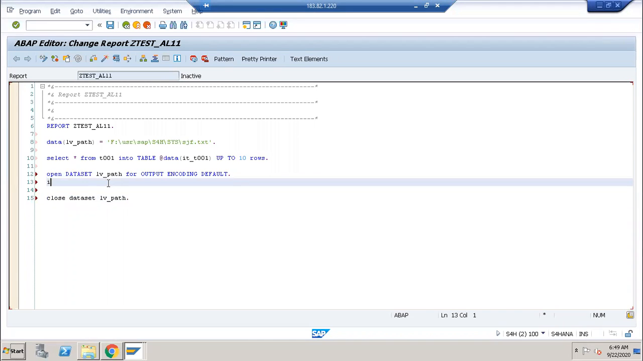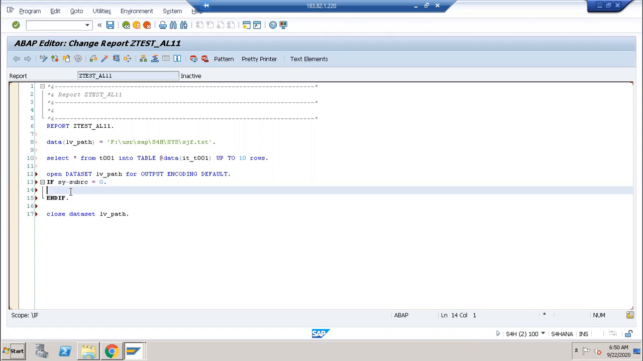And here I will type an if condition: if sy-subrc equal to 0. Means if the file is open, then I'm checking whether sy-subrc is equal to 0 or not. After that, here I will loop the data. Loop at it_tw01 into data(wa_tw01).